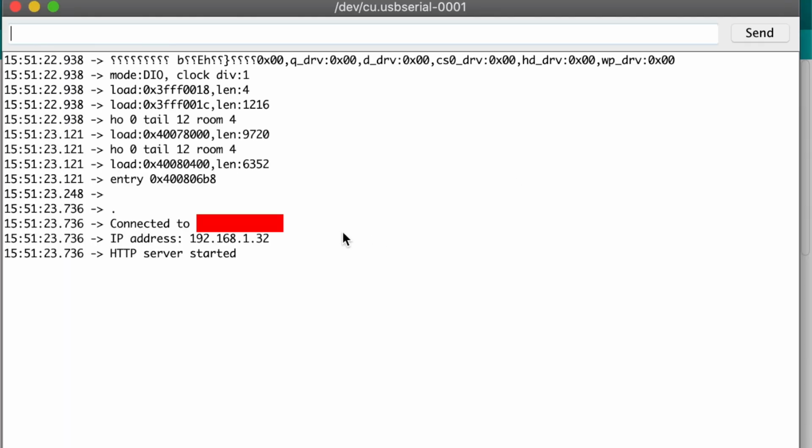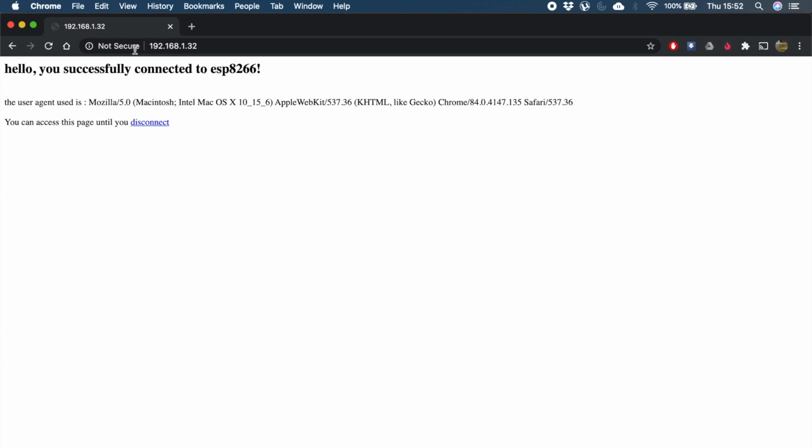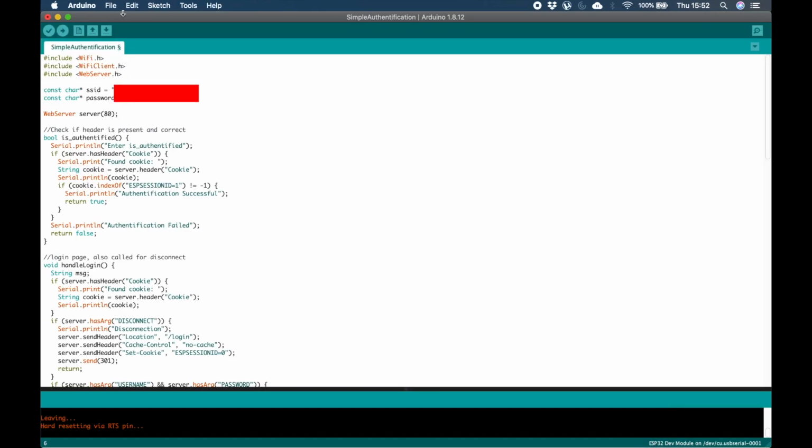Again, I've redded out the network it's connected to, but you can see the IP here. And we open up Google Chrome, type in the IP address, and you can see, hello, you've successfully connected to the ESP. It says 8266 in this case, but obviously this example script is written for an ESP8266, but it works perfect for the ESP32.